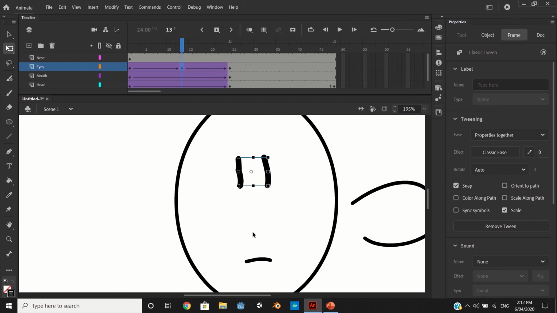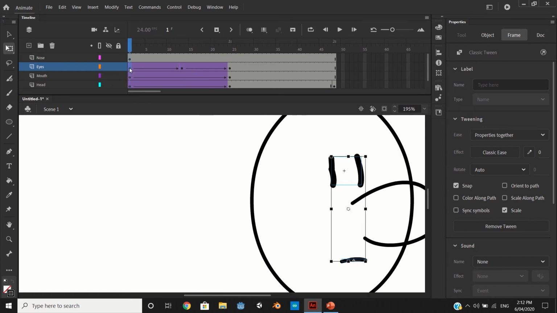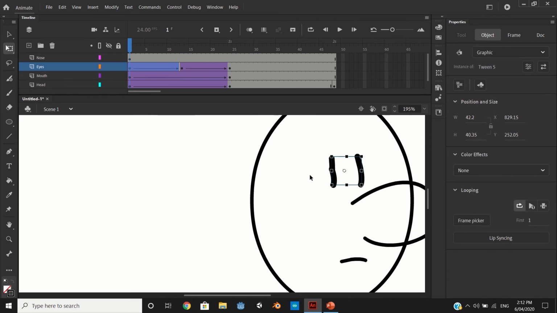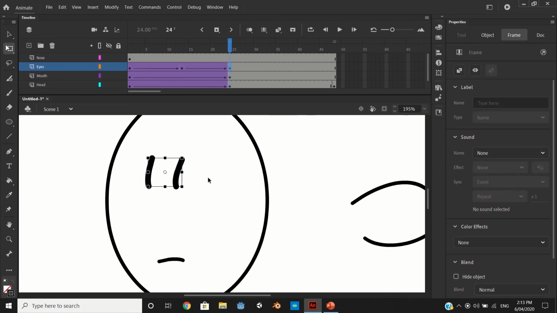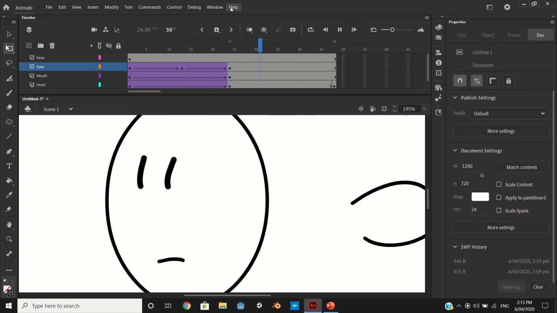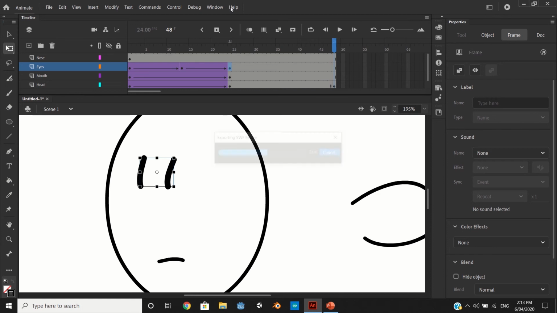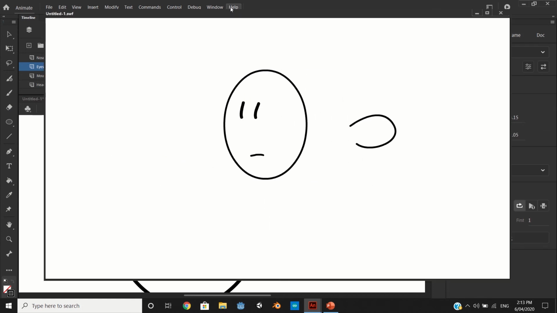So now that I've got a dead straight on, I've got one that's looking to the side a little bit, which I might try and make look a little bit more to the side to really emphasize the movement. Coming to the middle and then off to the side again. I'll move that to that side. So now if we play our animation, Control Enter, we can see we have our eyes moving, our mouth moving, and now we need to do our nose.